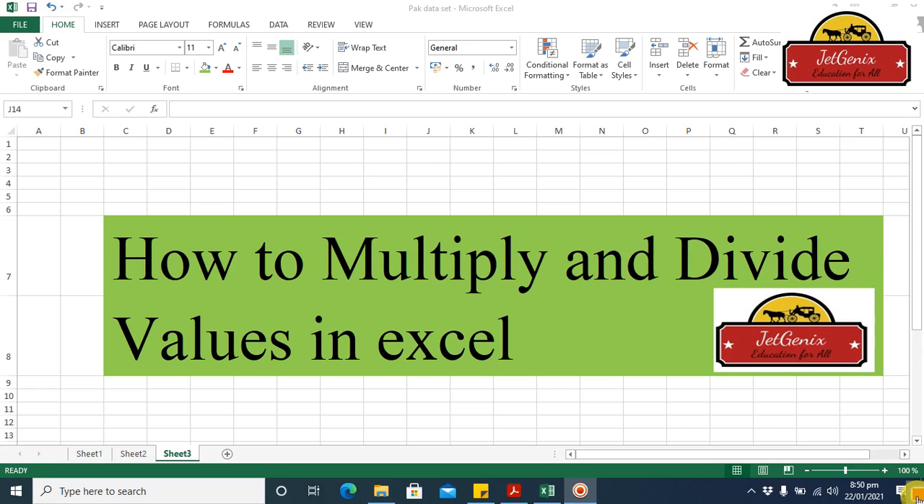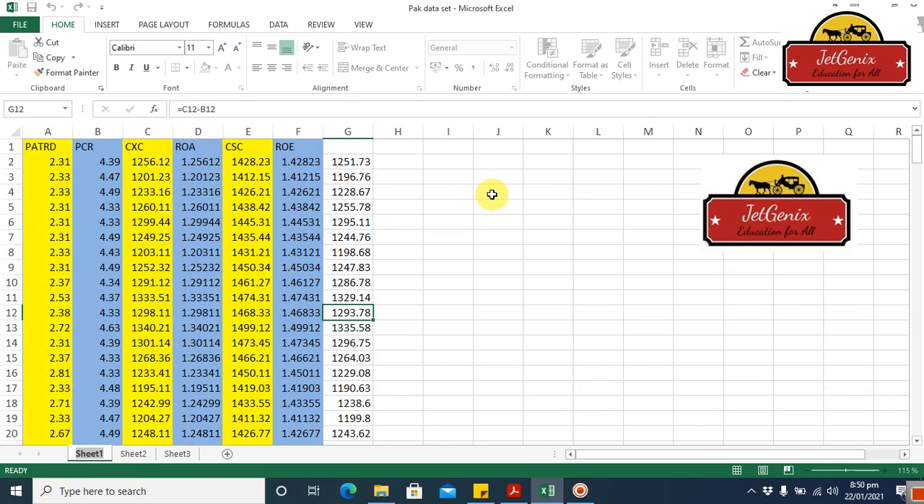Today we will learn how to multiply and divide values in Excel. Come to the data sheet and start multiplying and dividing. For the multiplication, for example, I am interested in multiplying this amount with this one.